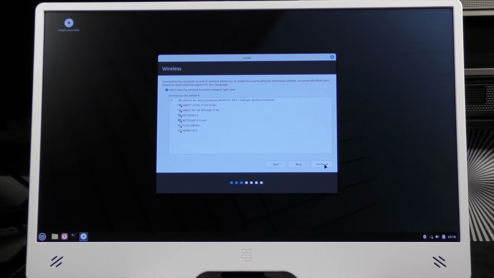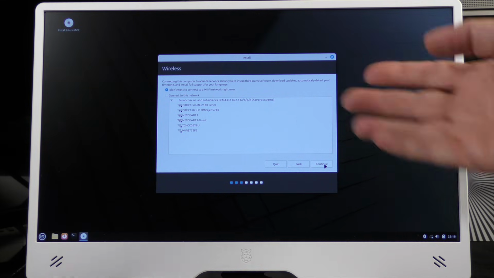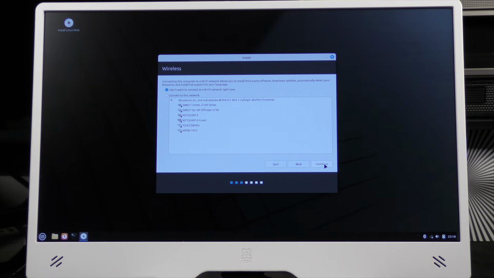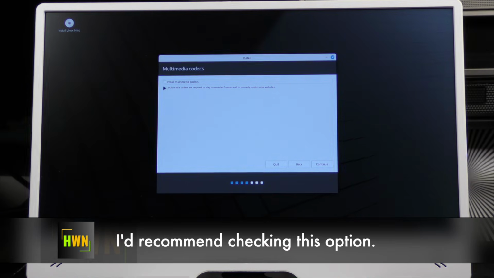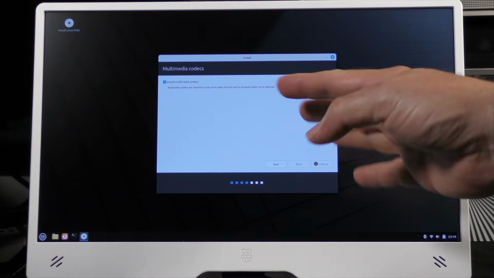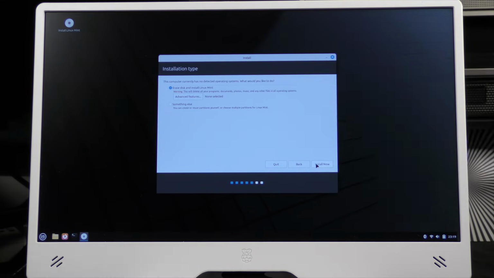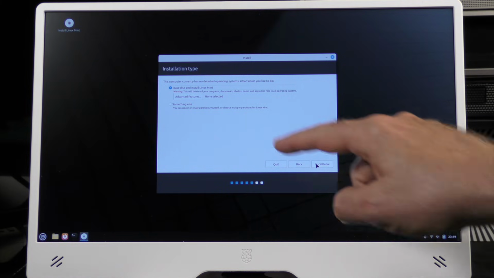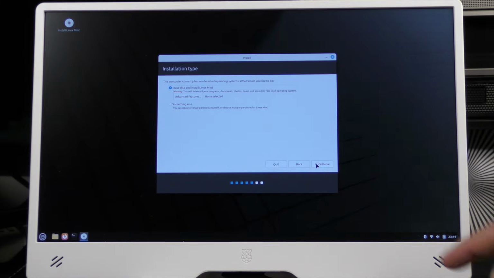It'll then ask us to connect to our Wi-Fi to install third-party software. Let me go ahead and select that. In this case, I'm going to install the multimedia codecs because I'm probably going to do some multimedia with this. Click continue again. Now, in between these screens, it takes a few moments, so don't rush through it. And then we're saying erase disk and install Linux. That's what we're going to want to do.